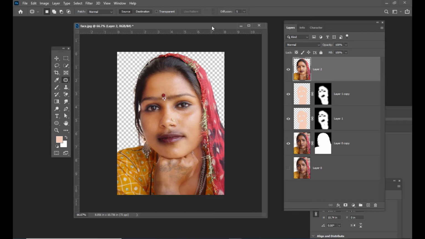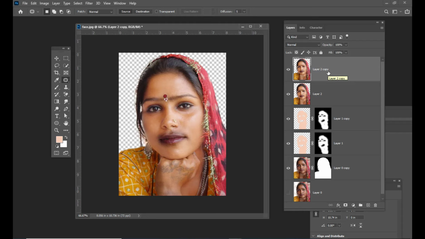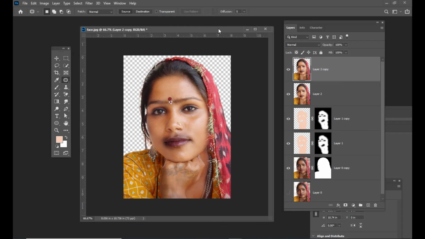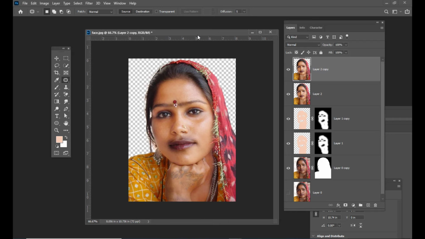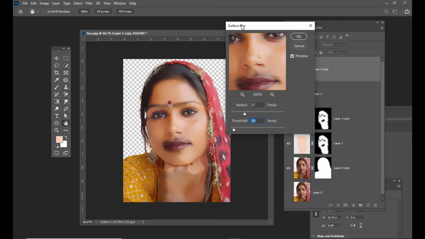we'll take a duplicate of this layer, one more duplicate, just hit Ctrl J, and we are going to apply a surface blur filter to her face. So simply go to Filter, go to Blur and select Surface Blur. Surface blur is used to smoothen her skin. If you want her skin to be smooth, we can use this surface blur, and you can reduce the threshold value. We can also reduce the radius here, so it should not be too smooth.